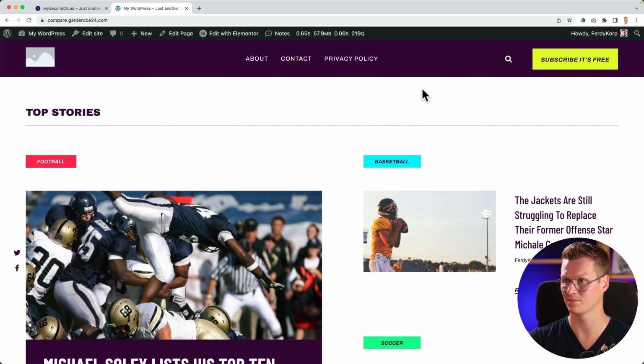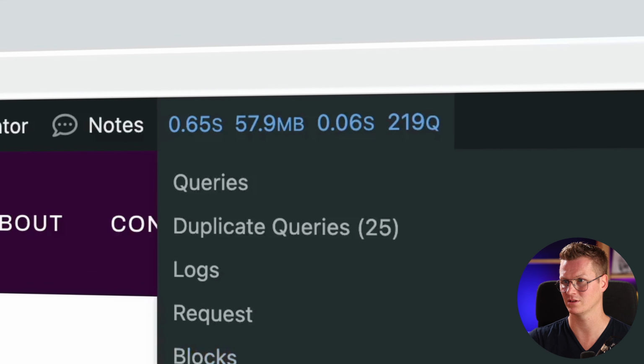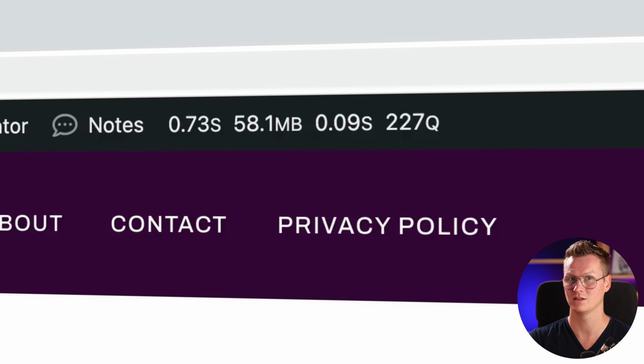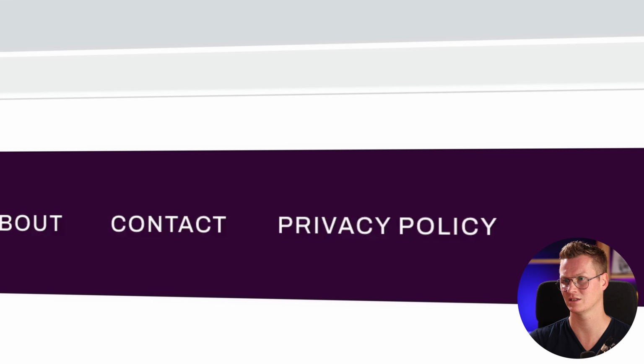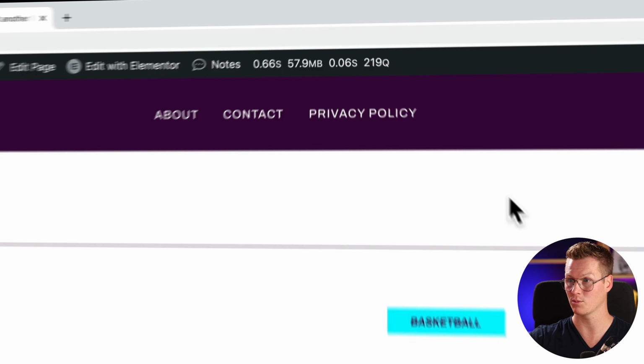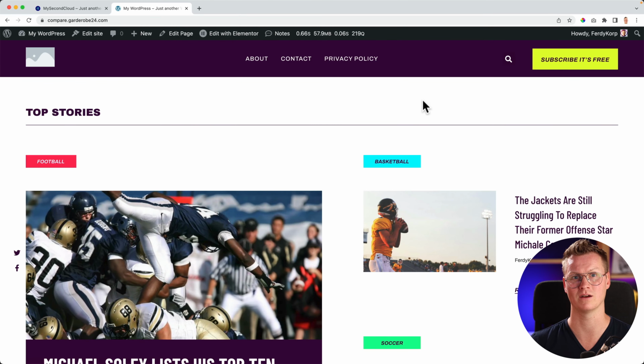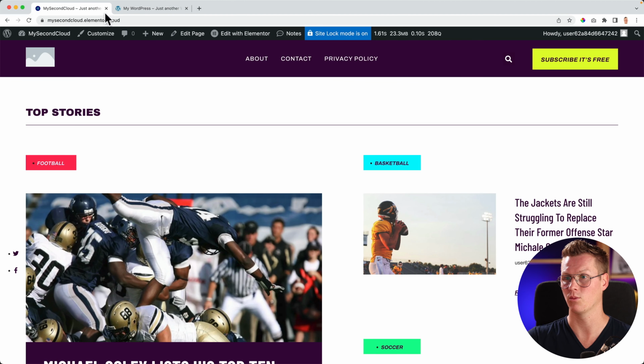The same page. Right now, it's 0.65. Let's refresh it. 0.63, 0.65, refresh, 0.66. By the way, this is the Grow Big plan. It's a little bit faster than the startup plan, 0.66. So that is faster.